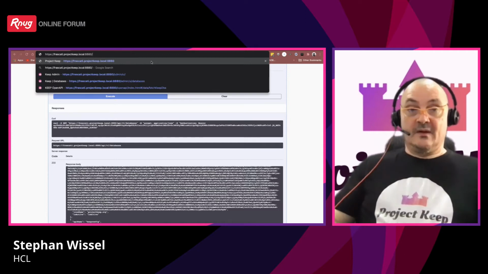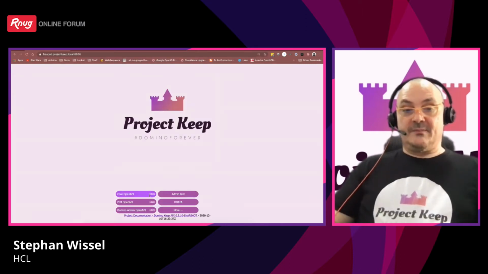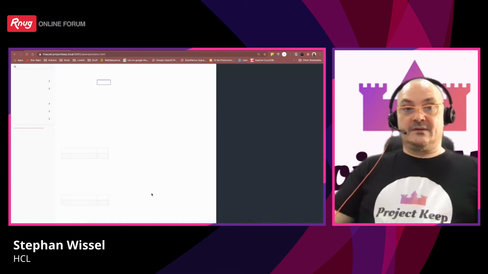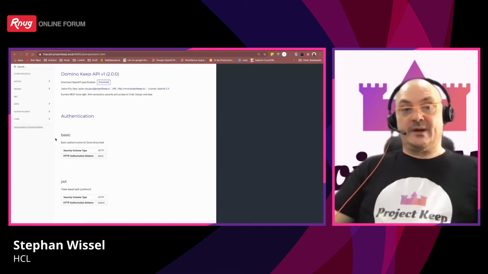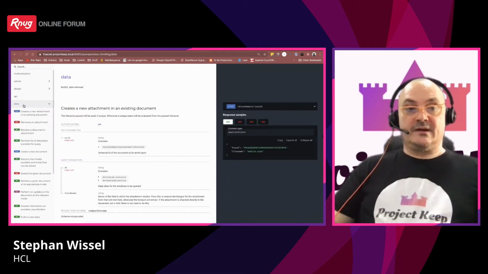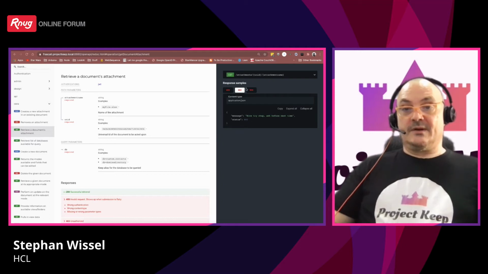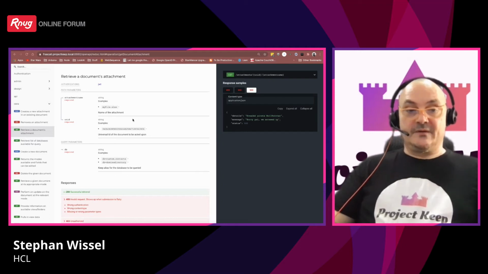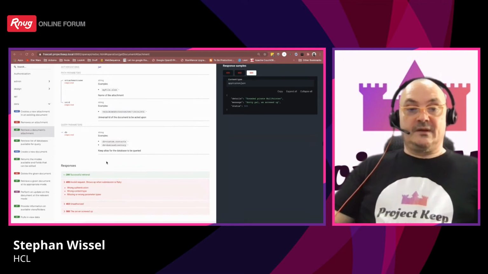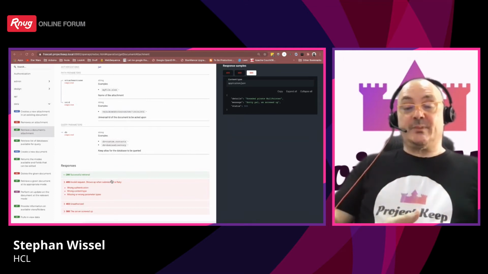Oops. We have the same UI also in the ReDoc format. So that's a different way to look at it and say, okay, data, how to get the document. So you see all this. Okay, what happens if things don't work, and you get the different responses. You get the details and all that. So it's a self-documenting system.